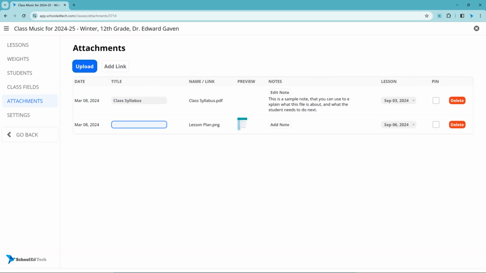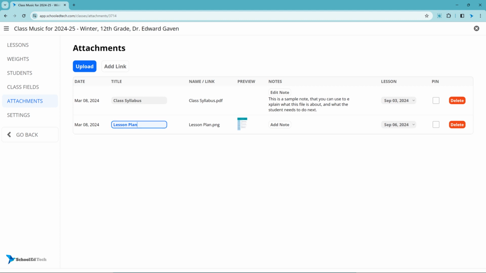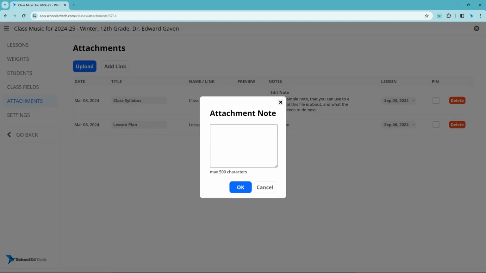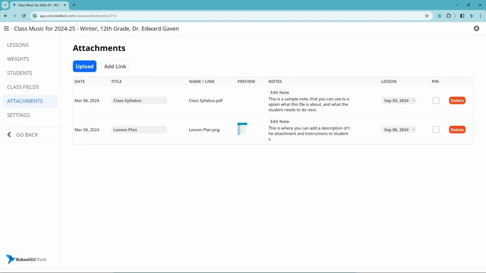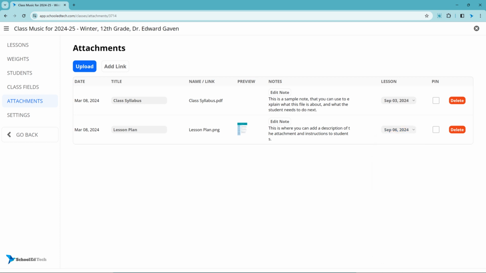With each file upload or link, you can add the following additional details. A title for the file or link. A note, for a description, or instructions to students. You can link attachments to a specific lesson date, which can act as the due date, or the lesson date in which you will be using this attachment.